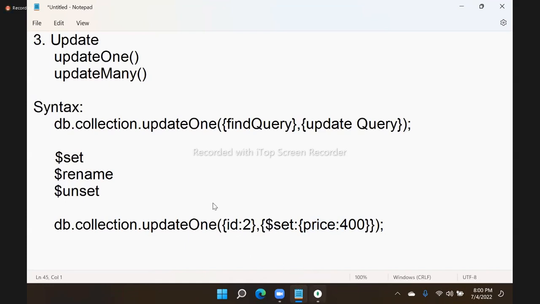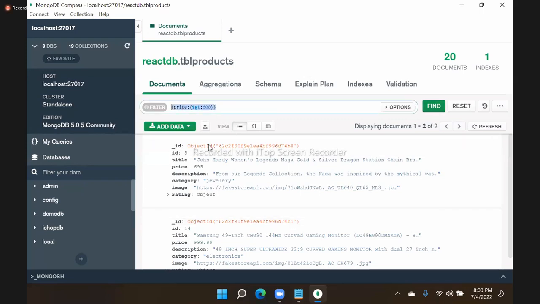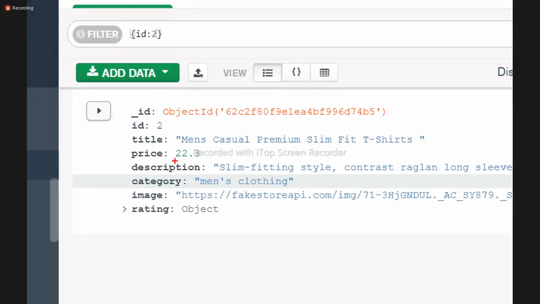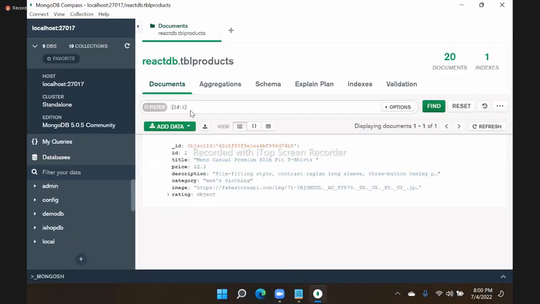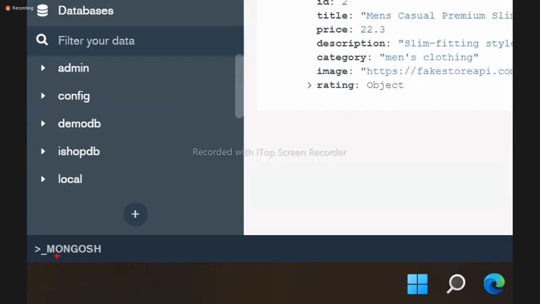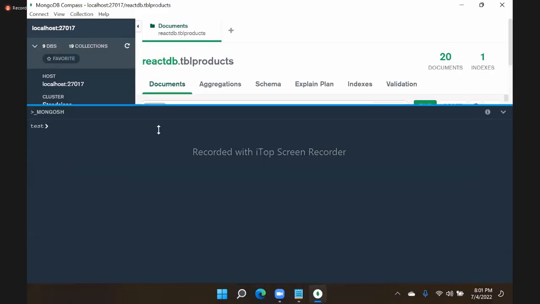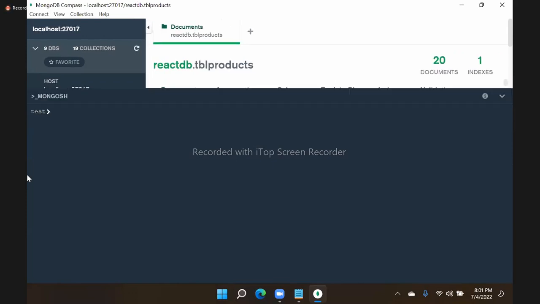So here, suppose I am finding the record where id is 1, id is 2, the second record comes here. For the second record, the price is 22, and I want to set 25. Generally this is only for finding. You can see at the bottom you have Mongosh, that is the Mongo shell. The shell is used for commands. Here in this shell, we write the commands.